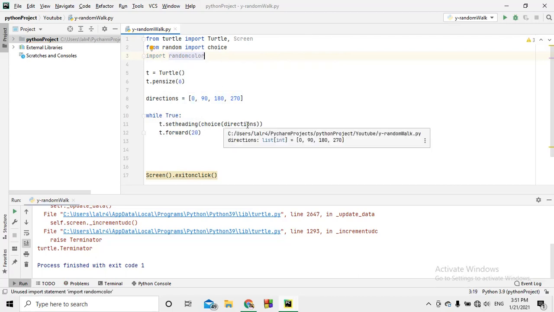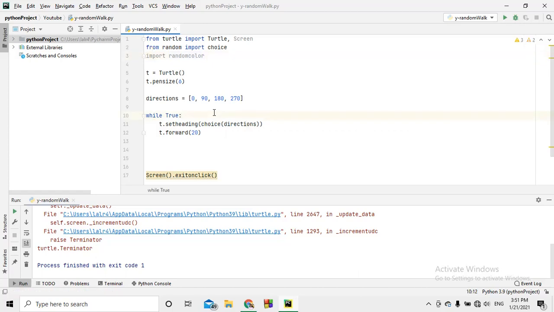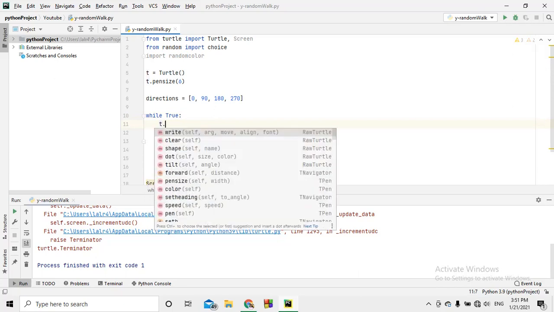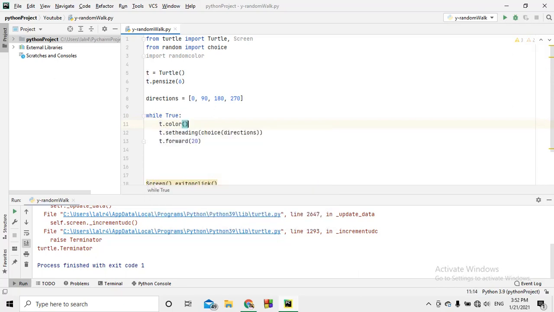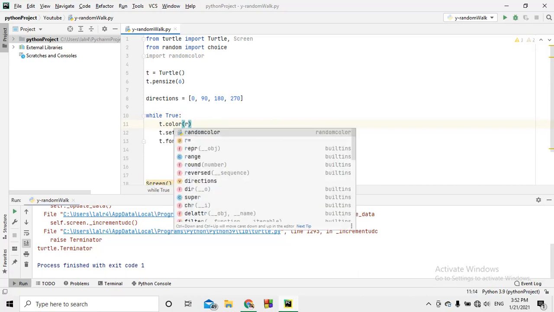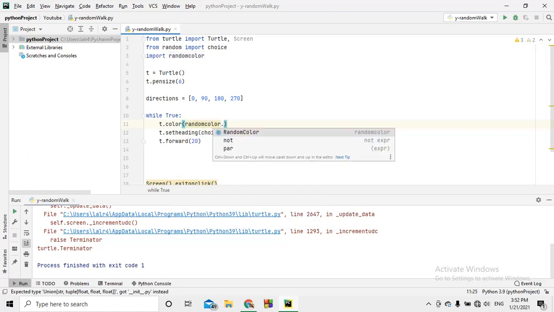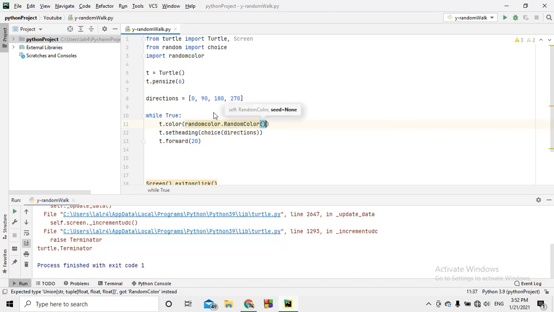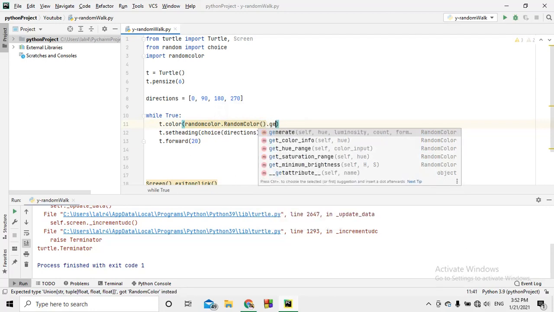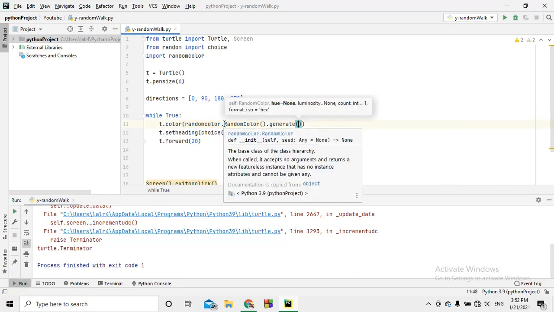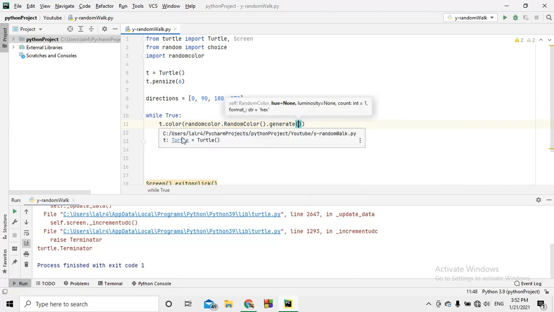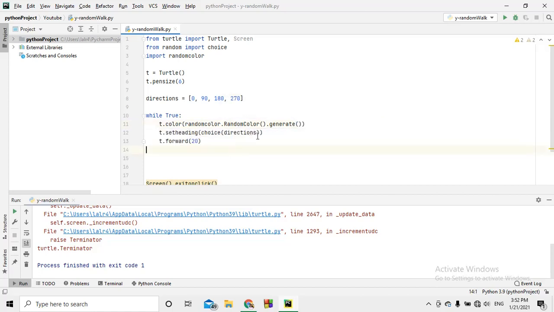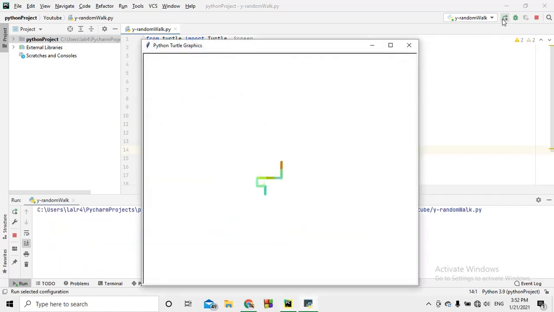All right, so let's define the color in the while loop. t.color. Now we will use random color, and in random color there is a RandomColor class which has a method called generate. Now what it does is that it generates a random color which is then assigned to the t, and in each while loop the color will get changed. So let's run the program and see what happens. Cool, isn't it?